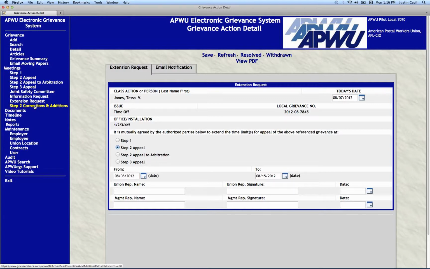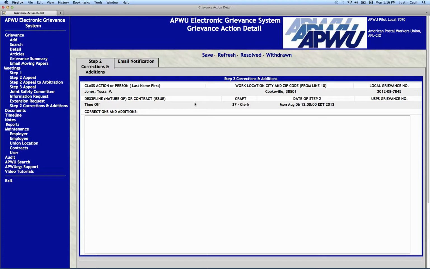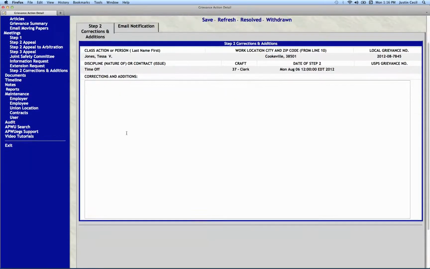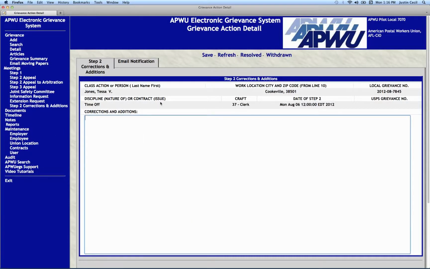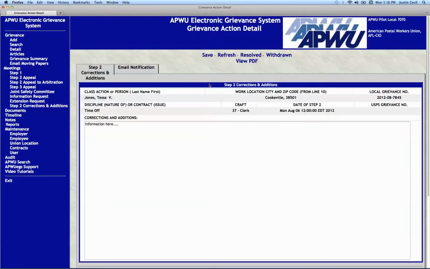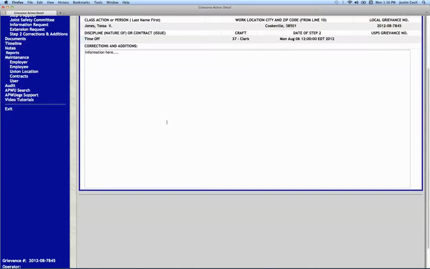And then you have your corrections and additions form. The corrections and additions form, again, is a very simple form. It's more or less just a big white box where you would fill in the information needed. So you would fill in information here just like I'm doing, and you would click on save, and it would generate the PDF of that, and you could view the PDF of the corrections and additions and send that as needed.